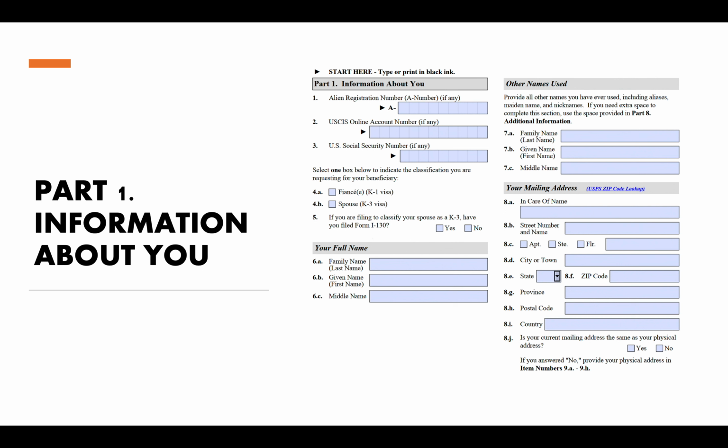6A to 6C is about your full name. Please provide your legal full name: family name, given name, and then your middle name. We also have here your other names used. Provide any other names you have used, including your aliases, maiden name, and nicknames. If you have used additional names, provide them in Part 8, Additional Information, should there be any more than one.